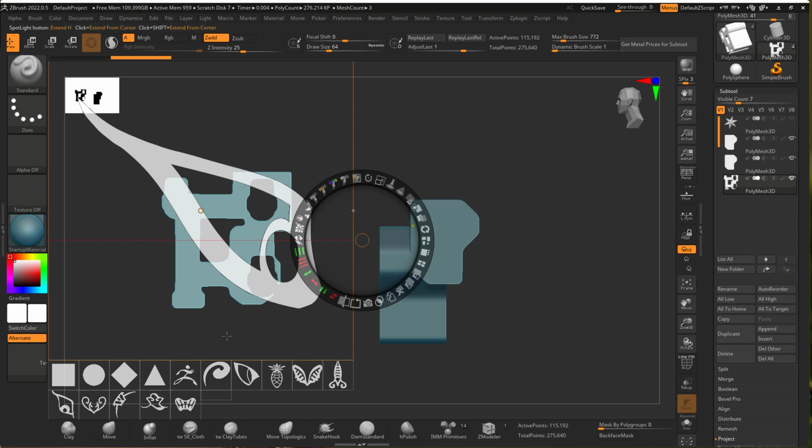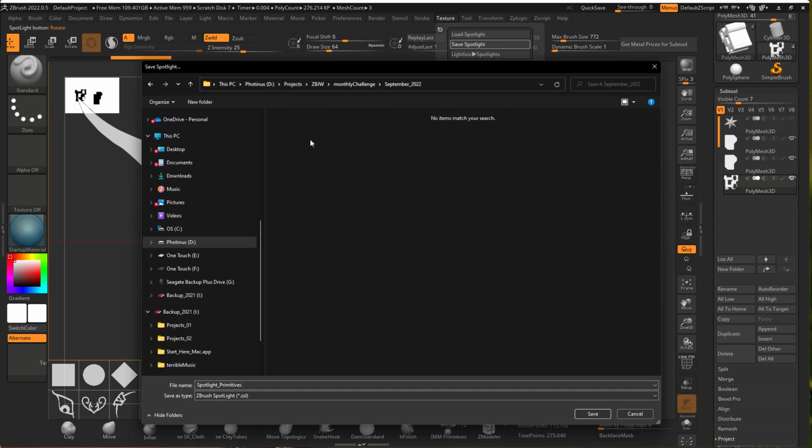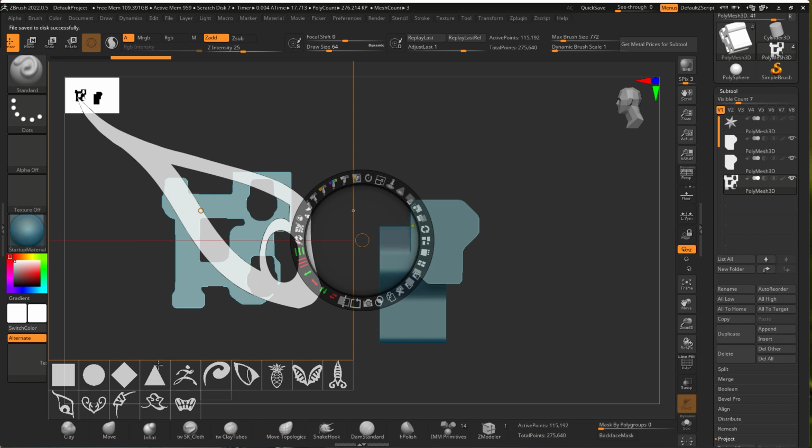And if you like this set, you don't want to have to reload it every time, you can go into Spotlight and actually save it out. So if I go into the texture palette and choose Save Spotlight, I'll save this as, we'll just call it Tiki Stamps, something like that. That means I could just load it up anytime and I can add new images to it and all that kind of stuff. So that's kind of cool.